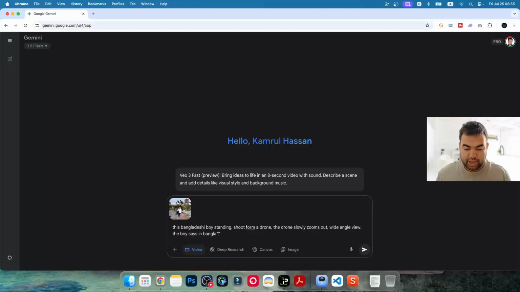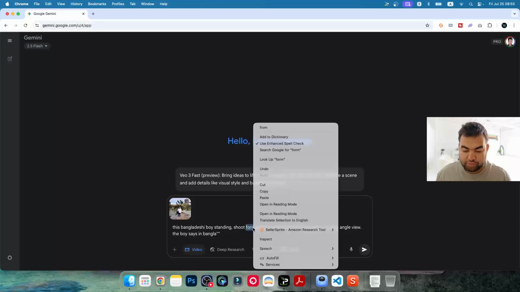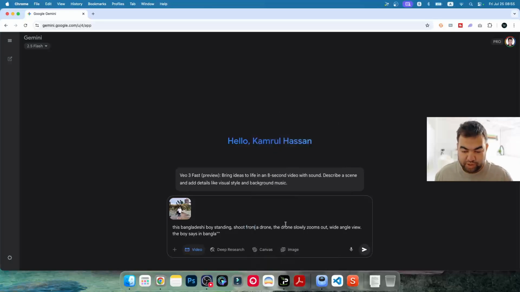Now here what I did, I just explain how the scene looks, and then I told that it is shot from a drone because my photo is taken from the top, and I also give some camera movement like the drone slowly zooms out, and also mention that this is a wide angle view shot. And then the boy says in Bengali, you can just mention it. If you are making video using English language, then it is not necessary to mention the language name, but if you want to make it in your own language, you can mention something like this. So now I have written something here that today I will be showing this Kunming Dianchi lake because my photo is taken on this lake. So I'm just going to give this example prompt to show you.